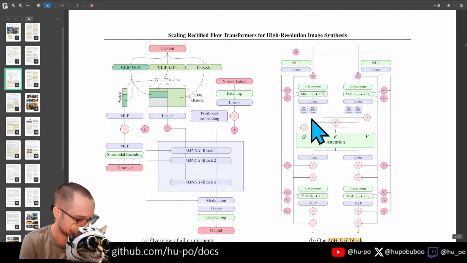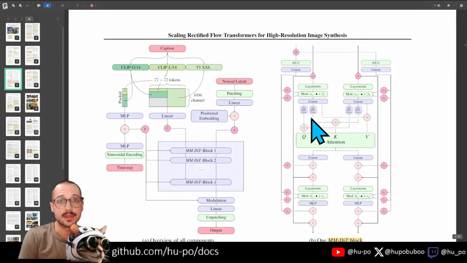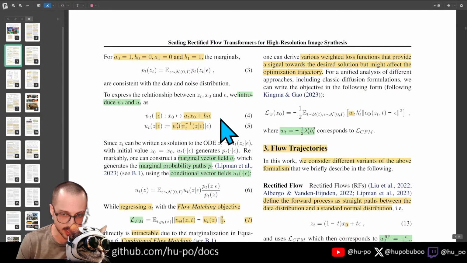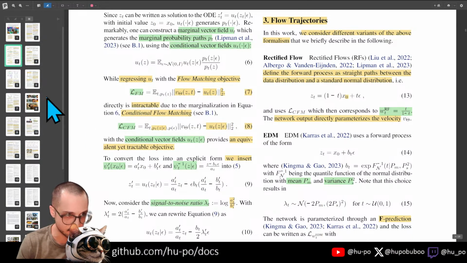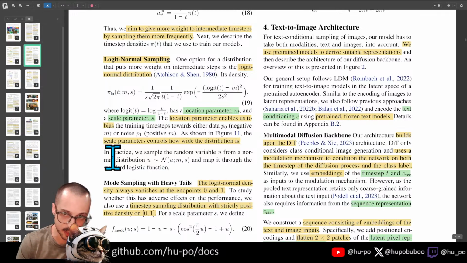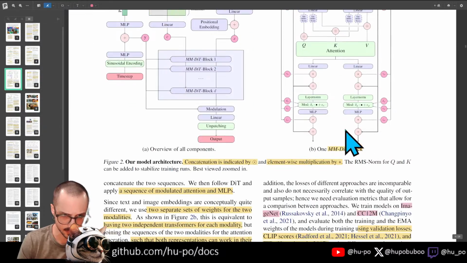Okay, let me sip this coffee. All right. So far, what have we done? So far, we've read the section on flow trajectories. We've read the section on the sampling for the time step. And now we've read the section on this new multimodal diffusion transformer architecture.